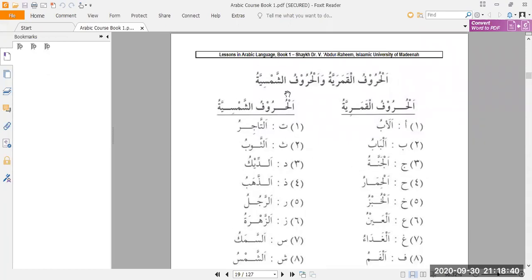Now let's look at the sun letters. Al-hurufu shamsiyatu, the sun letters. Now it says ta, which is at-tajiru.